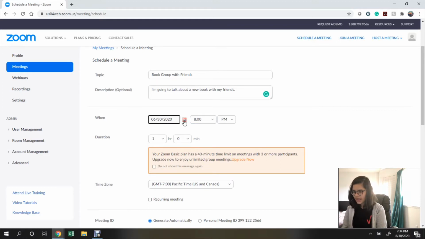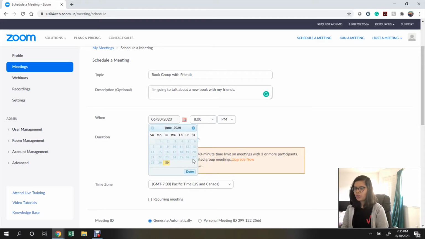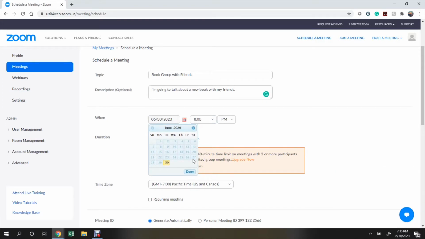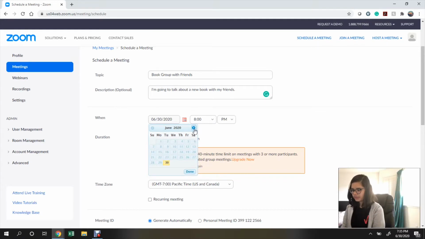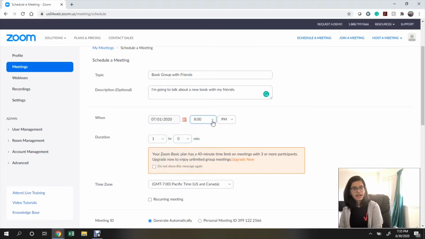So I go to this calendar and it says June 2020. It's this month's calendar. But oh wait, June doesn't have the 31st. So I'll press the little button and it goes to July, and I can host a meeting tomorrow, Wednesday, which is the 1st of July, and then I have to decide the time at which I want to host it.